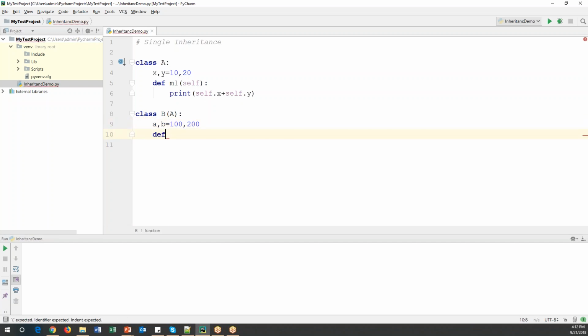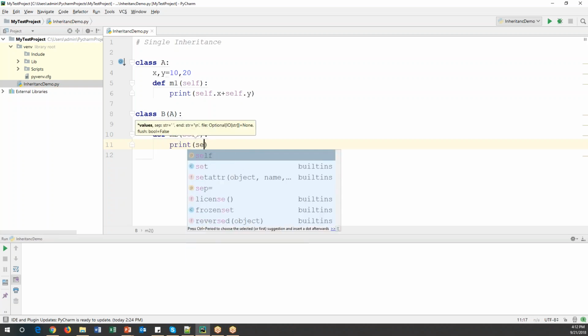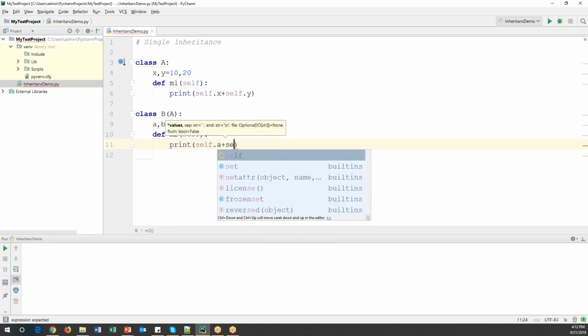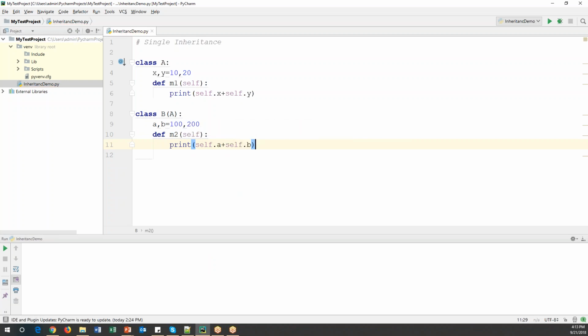Now here again, I will create one more method, def m2, and it is not taking any parameter. This belongs to B. So here I will print the sum of these two values. Again, these two belong to the class, right? So how to access A and B? Self.A plus self.B. Now here I will write print self.A plus self.B, so this statement will add this A and B from class B.